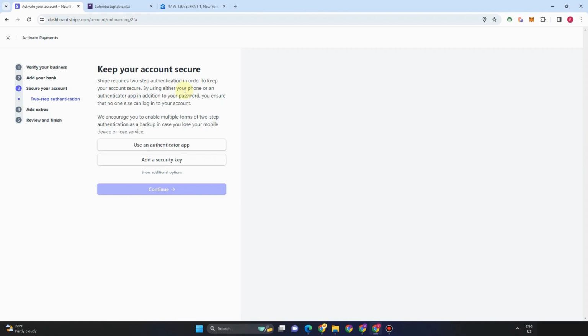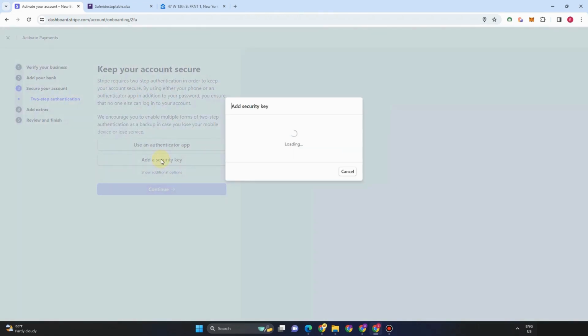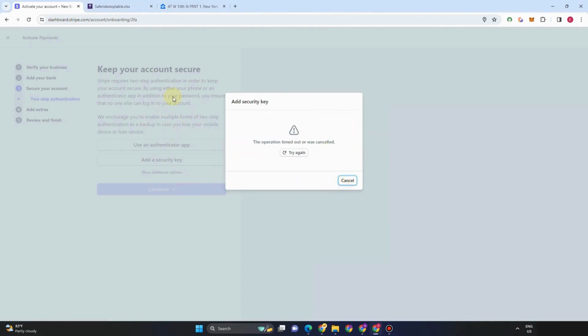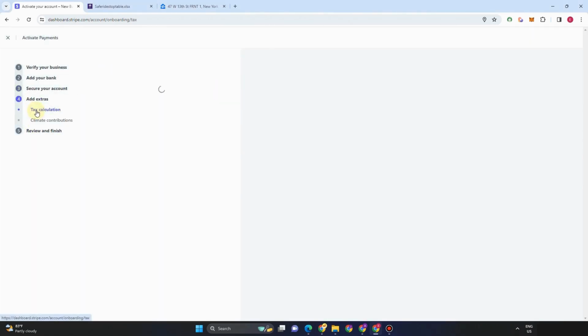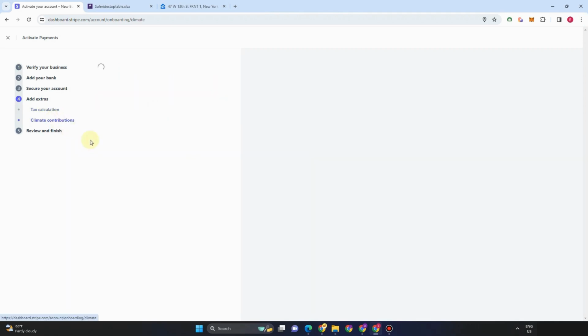Now go to secure your account. So you have to use this authenticator application or add a security key. That is for your own good, so that if someone wants to hack your account, they cannot easily or won't be successful because of this two-step authentication. Okay, so after you have added a security key or authenticator application, then you can go to tax calculation. If you don't know the meaning of this, you just have to click, and then they will provide the information on the right side.